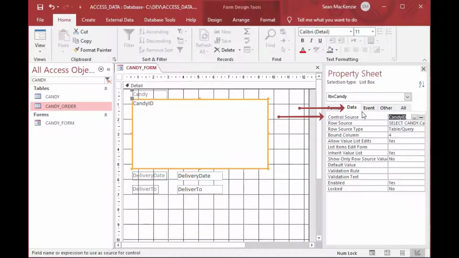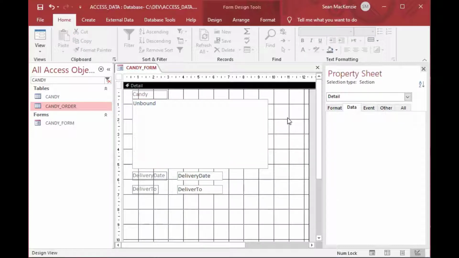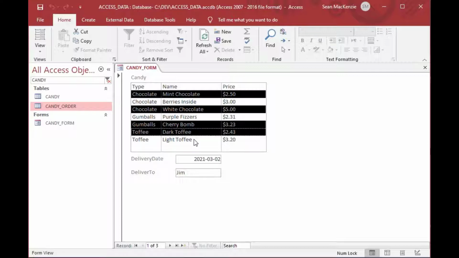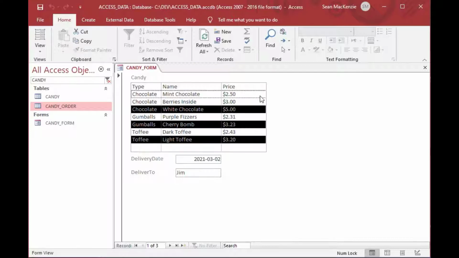But in this case we're going to do a very simple one. We're going to select our list box and remove the field name from the control source, and that's going to change it to unbound, as you can see there. Now that we're unbound and we've got multi-select in there, we can choose whatever candies we want from our list. As you can see, when it's in simple mode, you can just click on an item to select it and click on it again to deselect it, and there are multiple selections in our list box, which is what we want to see.